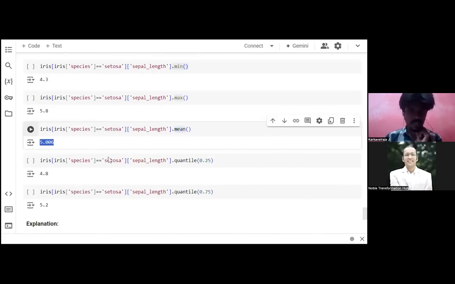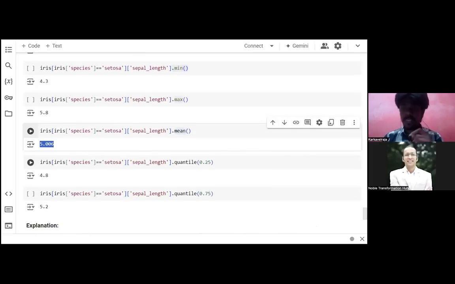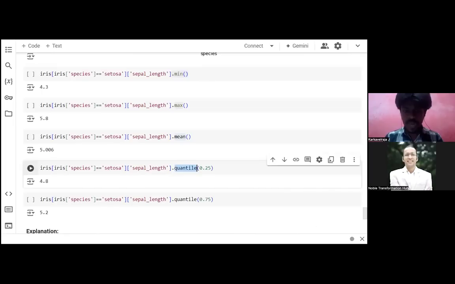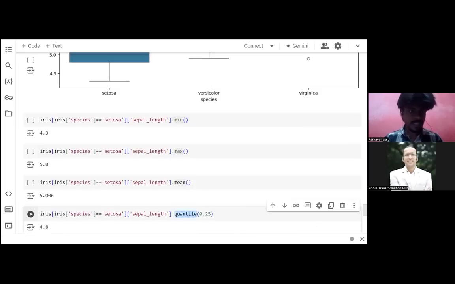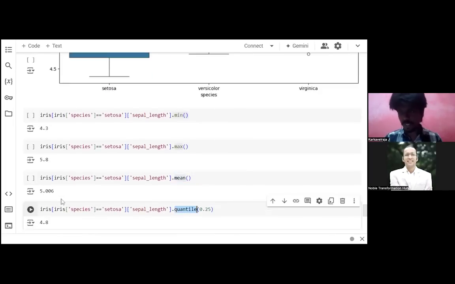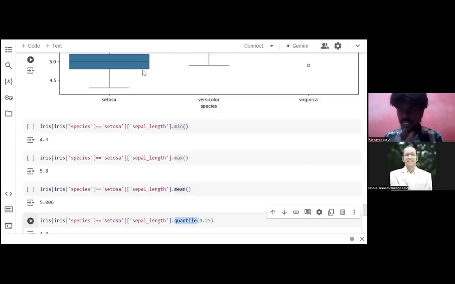5.006. Next, 25%. That is the 25% value. What is it in the data set for Setosa? What is the 25th percentile of sepal length? Okay, how can we do it? Same thing. Change the mean to quantile of 0.25. That is this line. I think it will be around 4.8 something. Yeah, 4.8. That's right. So the first quartile is 4.8.